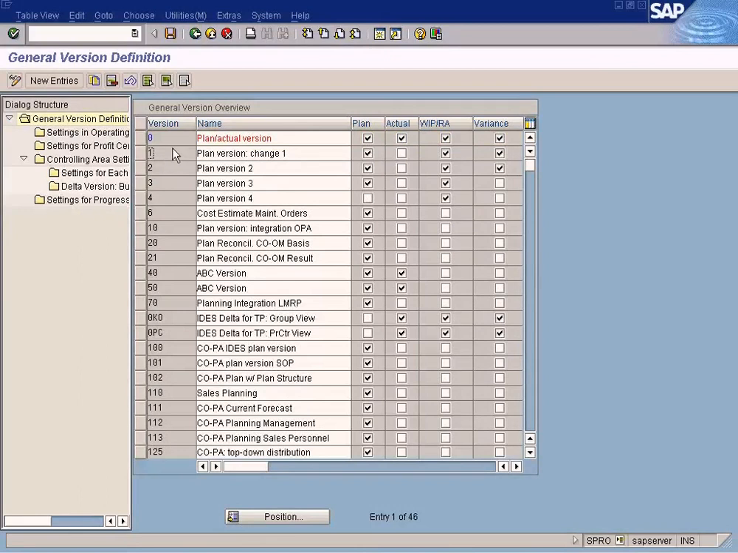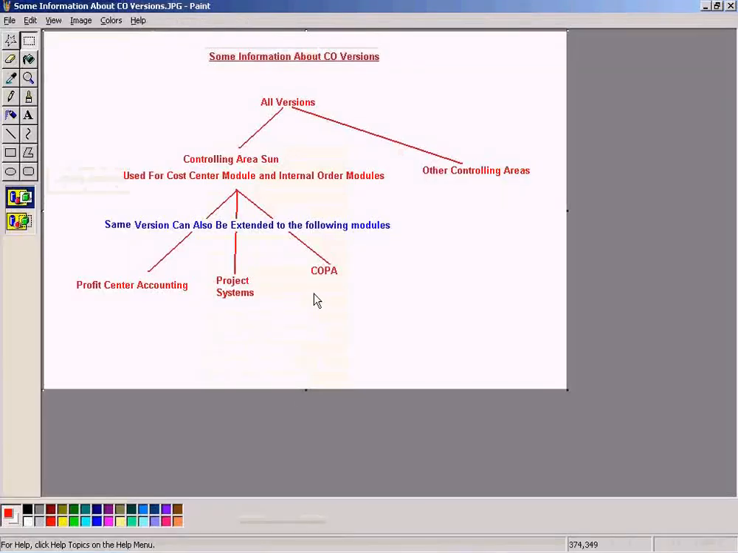Let me show you. If I want to assign this version 0 to my controlling area Sun, how do I do that? We have already done that. Let me just show it to you again, because under this chart here I have shown that a version can be inherited by a controlling area, and it can be further extended to Profit Center accounting, project systems, and COPA. Alright, let me show you how we can do that.